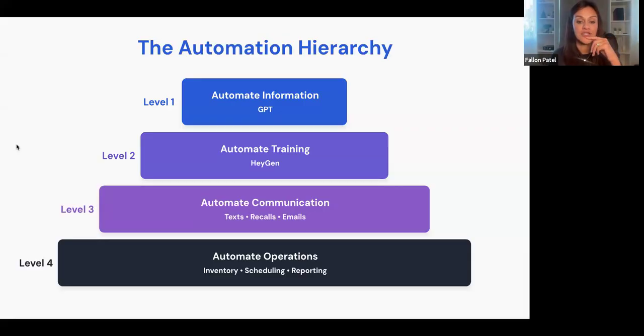And then automating operations. So things like scheduling, reporting, inventory. We even have, and I can share this in future webinars, a voice agent in our call center. I have a call center because we have multiple locations, and we have remote employees that answer the phones. If they can't answer it, or if someone at the front desk skips a beat, it goes to a voice agent.